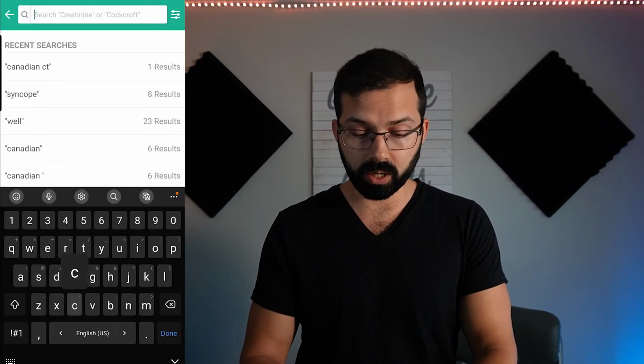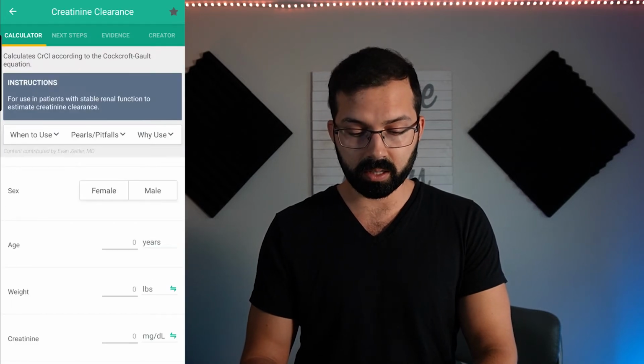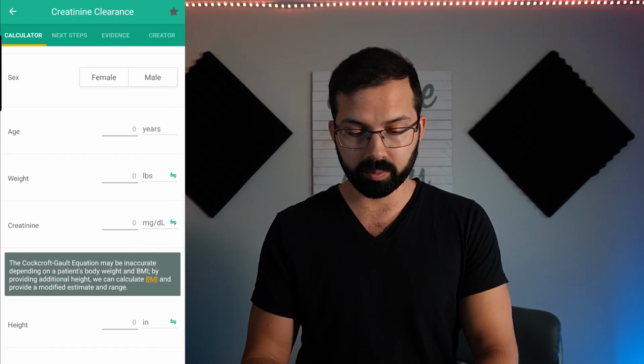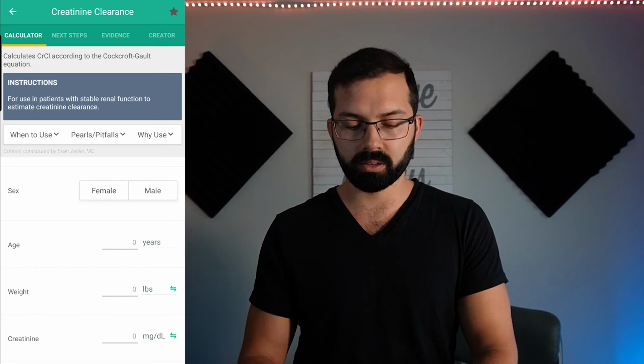Other equations you can look up, it can be anyone. So creatinine clearance, here you go, all the variables, you just pull it out, calculate it, and you'll have your answer. Pretty simple, pretty straightforward, all these equations that can be useful.